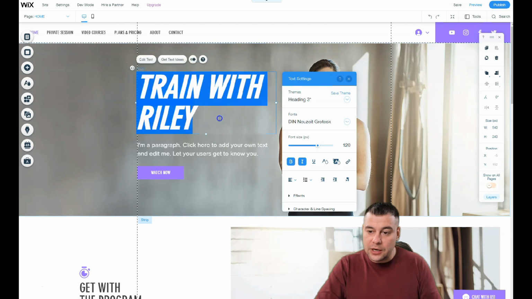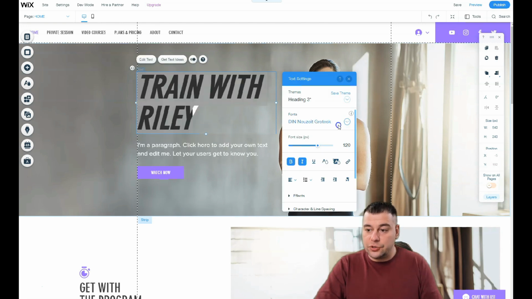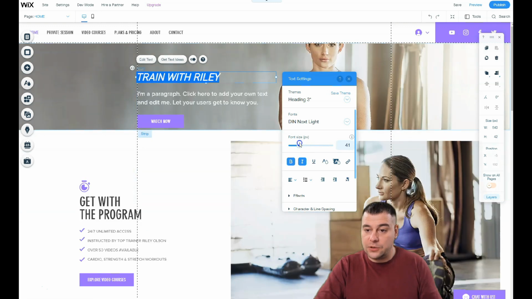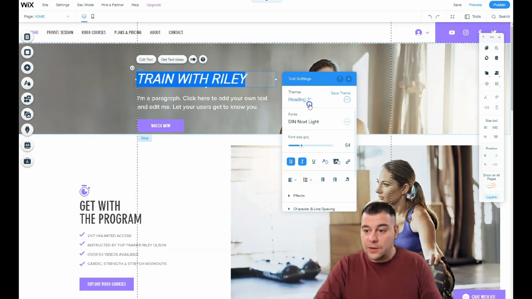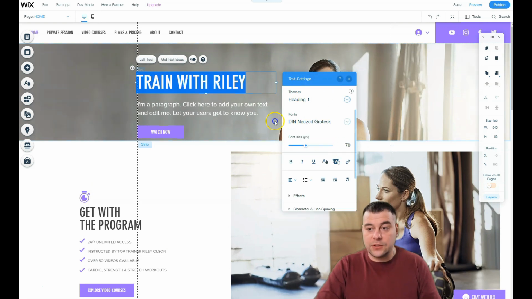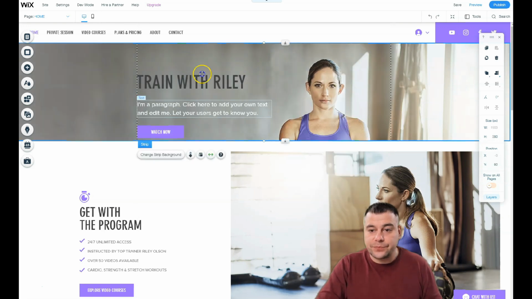Just double click on it, and you can choose the fonts, the size of the font, and the tabs, like heading, heading 1, heading 2, heading 3. This is important for the search engines. That's how the search engine will understand what your words are.